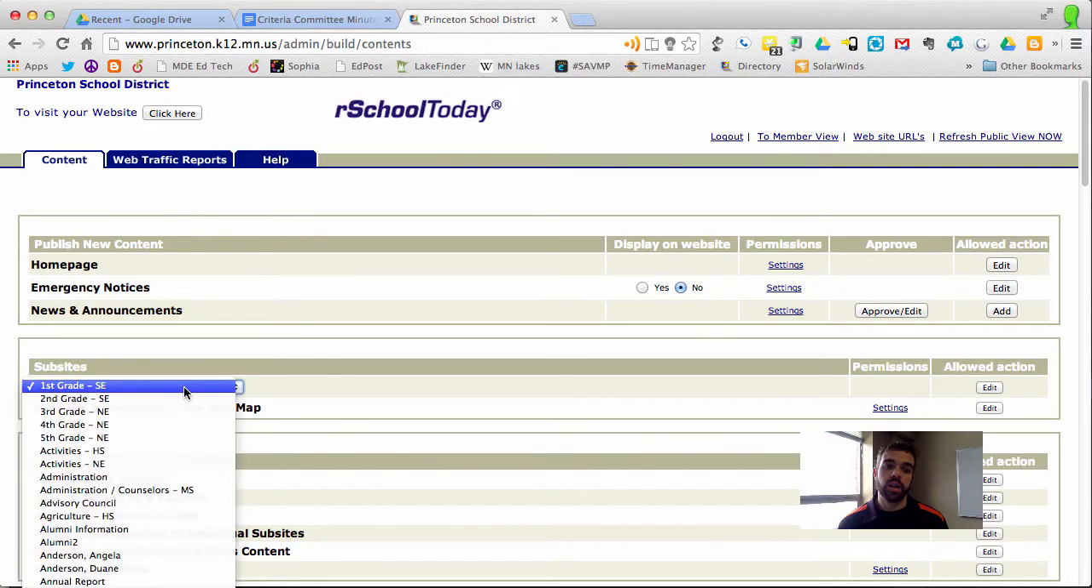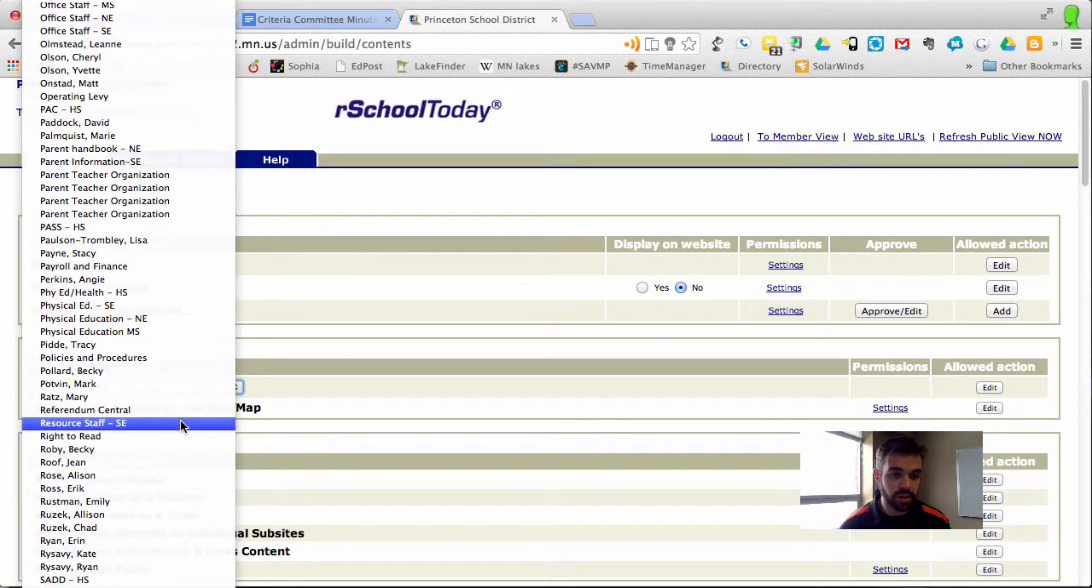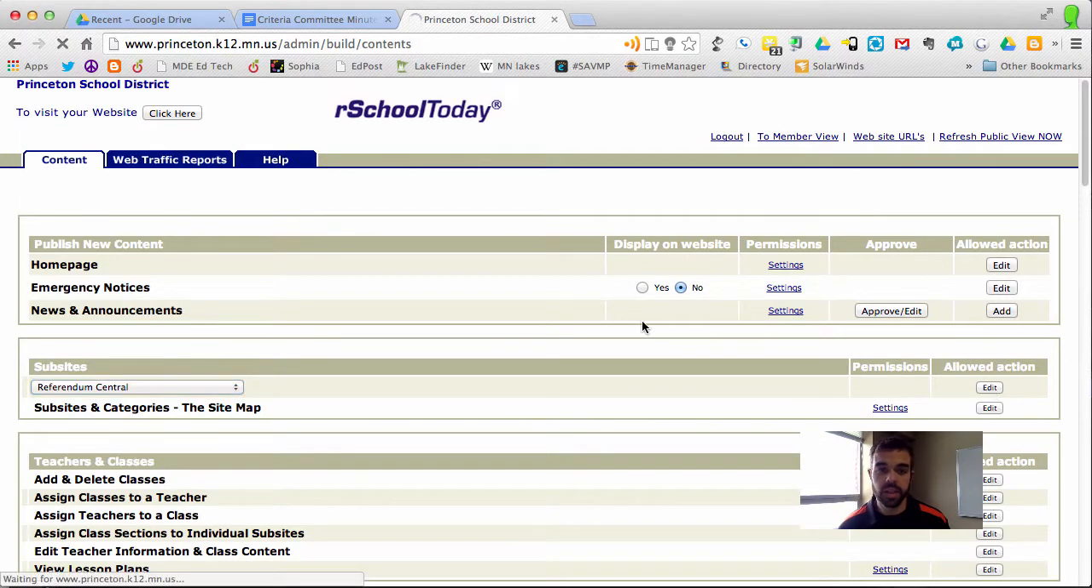And then the site that I want to edit is our referendum. It's called Referendum Central. So it is Referendum Central. I'm just going to hit edit.